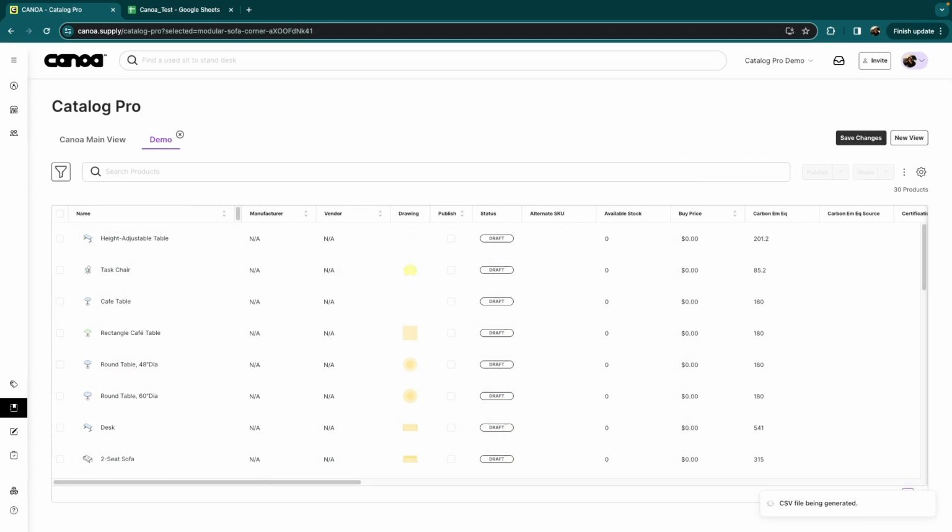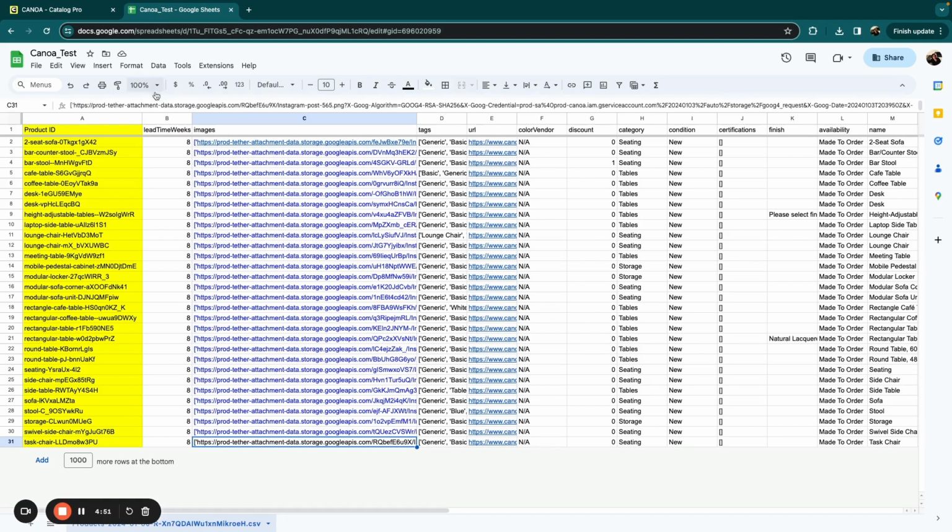Now, you will get a little pop-up once the export is completed. It may take a few seconds. Now you can open your spreadsheet in your preferred program. I have mine open in a Google Sheet. I've updated the lead time for all of my products here. And I'm ready to download to a CSV so I can import back into Catalog Pro.